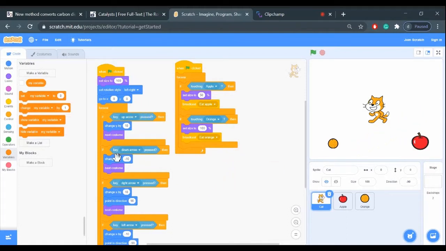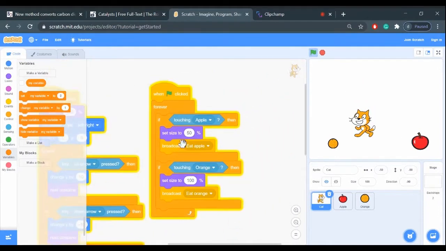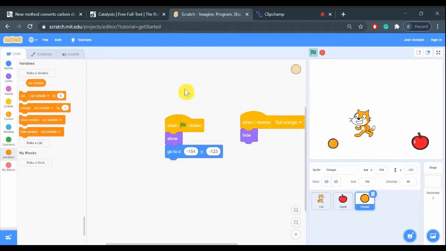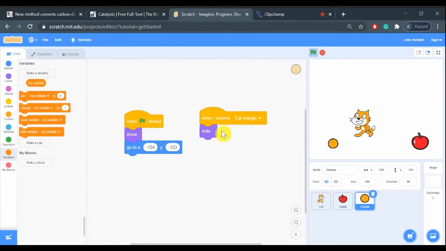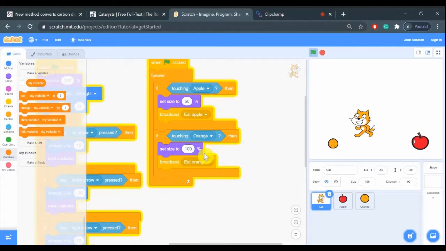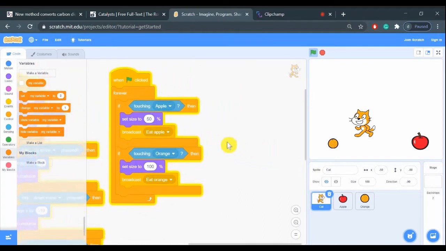So I still have my controls here, my left arrow, right arrow, up arrow, down arrow. And the cat animates when I press a key. And I have a message system set up for when the sprites collide. So when the cat touches the apple, the size is going to go in half, and I send a message to eat apple. And when I receive the eat apple message, the apple hides. And same with the orange. Orange receives a message when the cat touches the orange. And in this case, the cat goes back to 100%. So now we just need to add some sound effects for that.